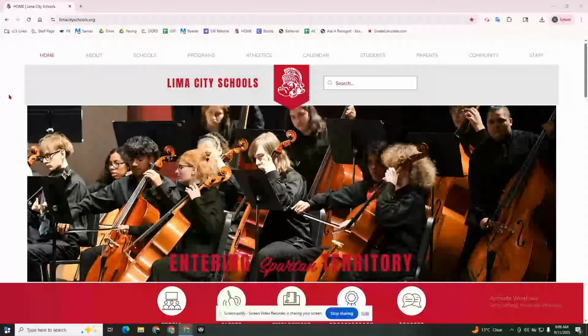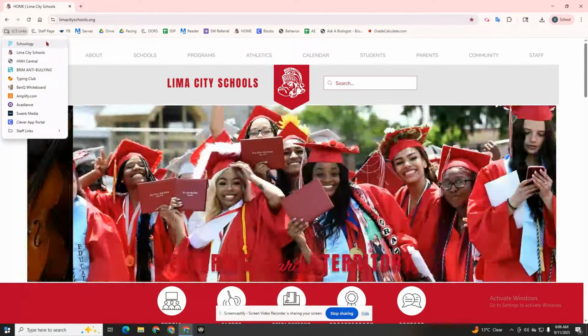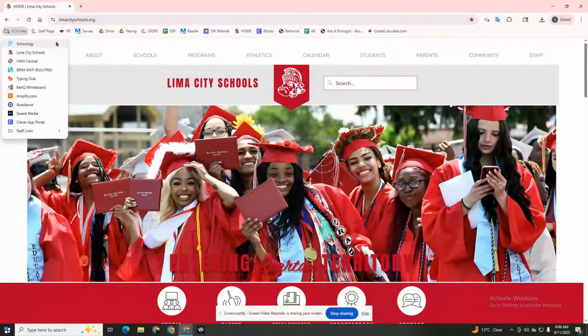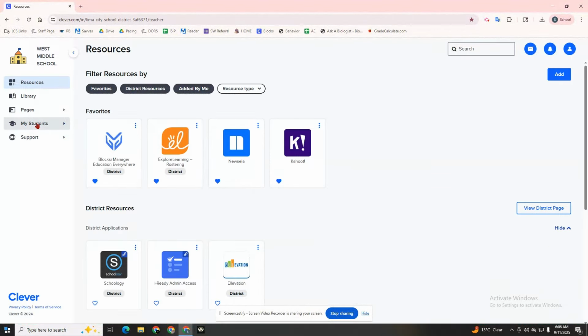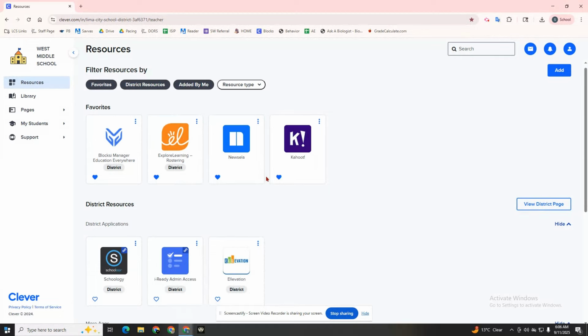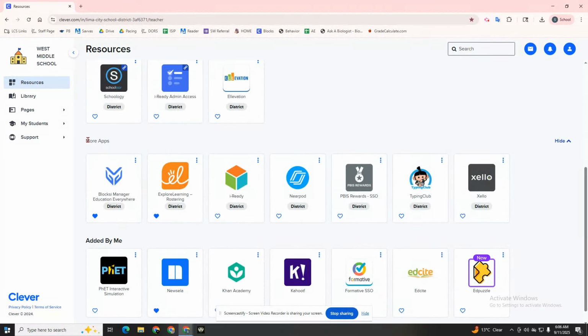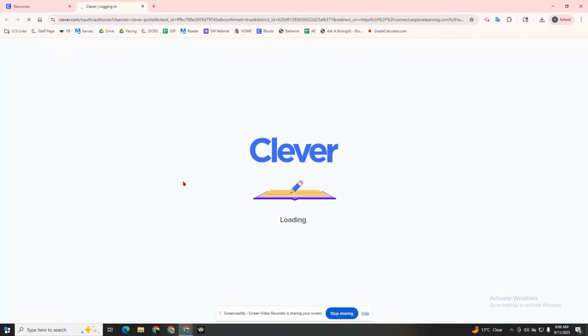Alright, today we are going to do a Gizmo. In order to do a Gizmo, you could click through your Schoology, but since this is the first time we're doing it, you'll want to go down to your Clever app portal and click on that. You may have to scroll down. This is in my favorites, but yours should be down in more apps, and you'll see one that says Explore Learning. Click on Explore Learning.